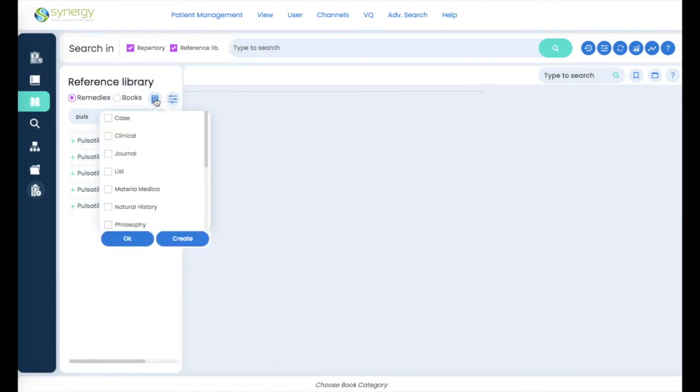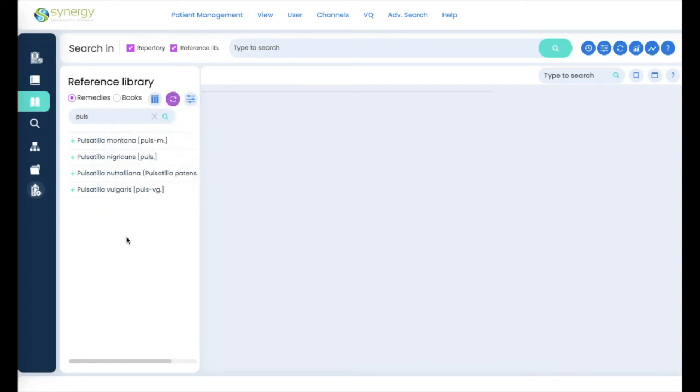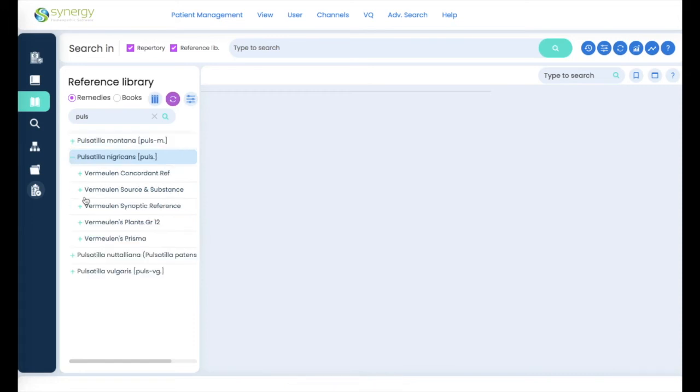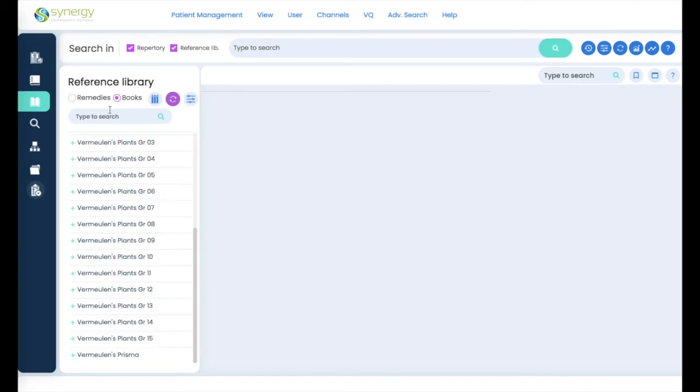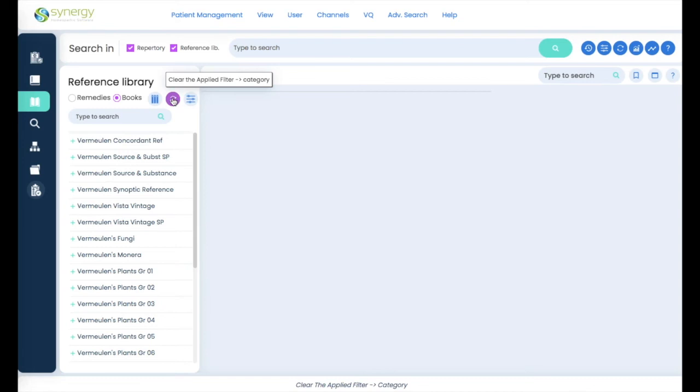Now when I go in here and I scroll down, you can see this right here. And I can check it, hit OK. And now I'm in Remedies, remember, and I've got Pulsatilla selected, but everything underneath each Pulsatilla remedy is Vermeulen. And if I go over into books, all I see is the Vermeulen books because I've selected that category.